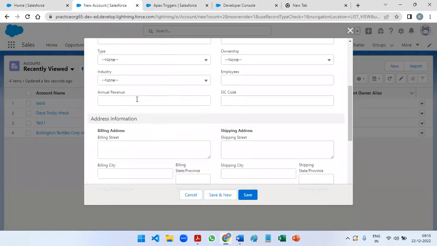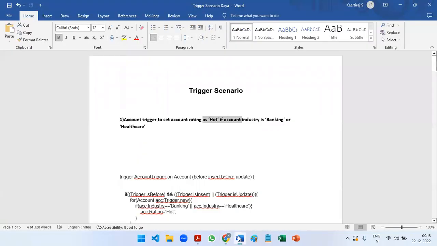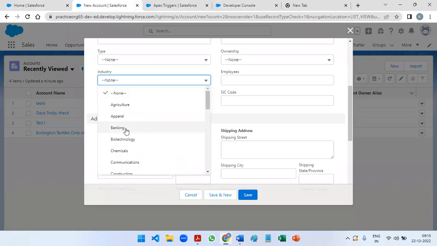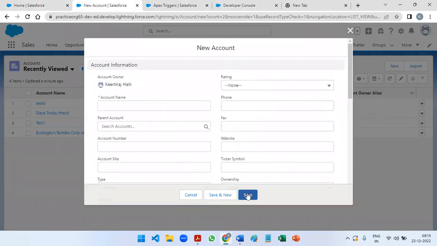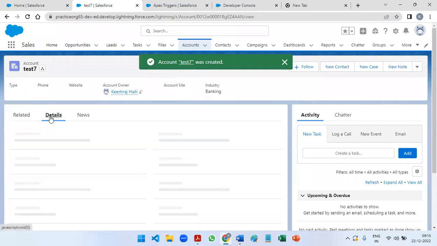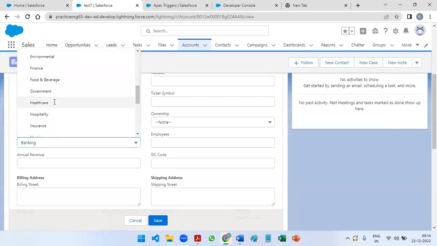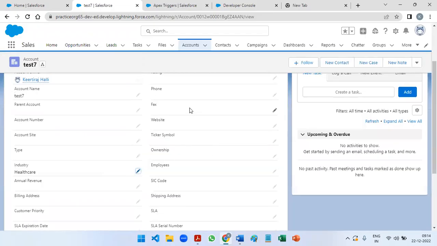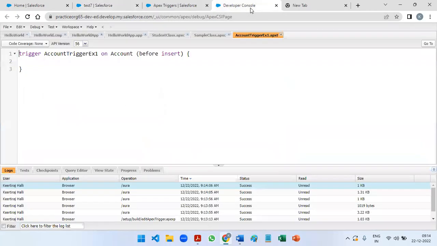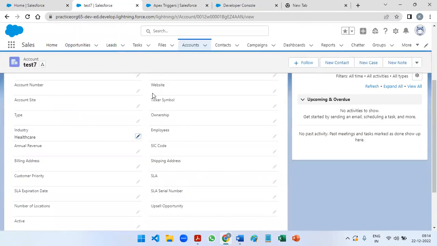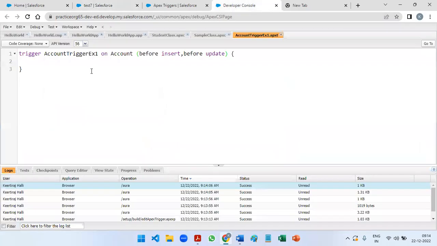If account industry is banking or healthcare, then the account rating should get updated to hot. Right now it's not getting updated, even though I have selected banking as well as healthcare. When we know this scenario from the front end, it will be very easy for us to write the trigger. It should be in before insert, or even before update, because if we change the industry here, the rating should get automatically updated. That is the concept.